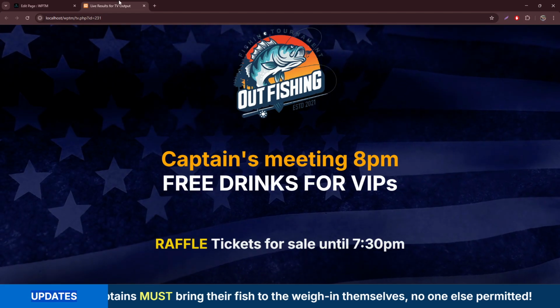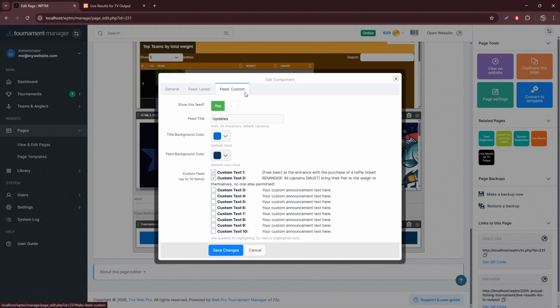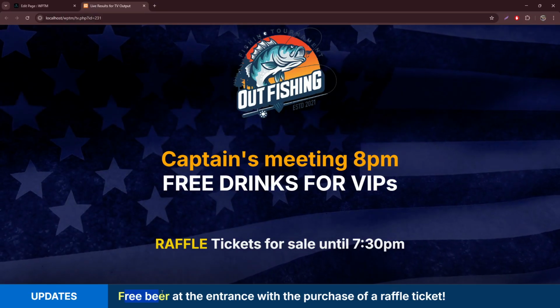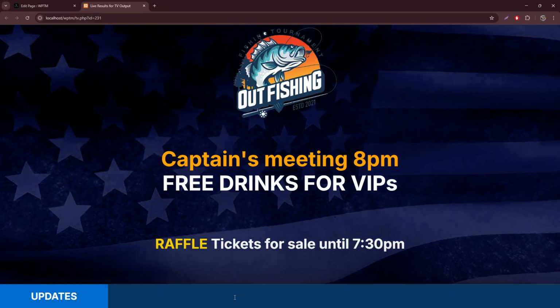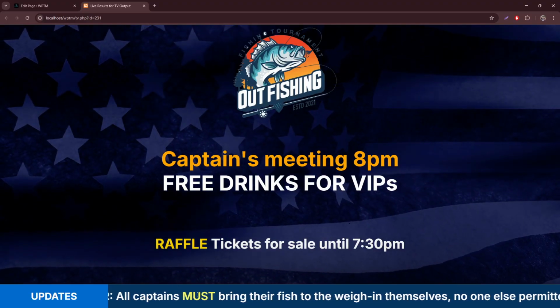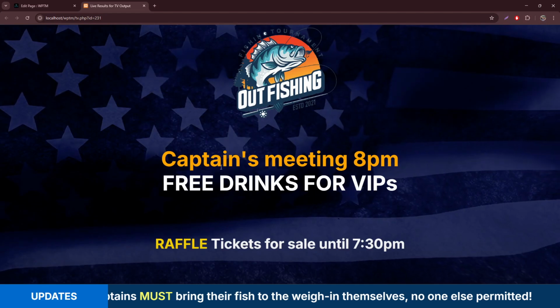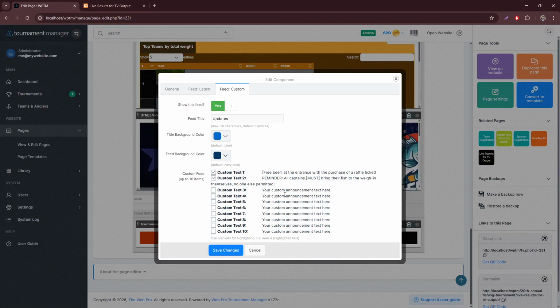And then here we have updates for our second feed, which is the custom feed. I call that updates on a blue background with a dark blue feed background color. And then we can have any text that we want. So here we have free beer at the entrance with the purchase of a raffle ticket. And then the next one's a reminder: all captains must bring their fish to the weigh-in themselves, no one else permitted. And that's what you see here, free beer. Notice how free beer is highlighted. I'll show you how to do that. And then here, reminder, all captains must bring their fish to the weigh-in themselves. And longer text, of course, scrolls there.